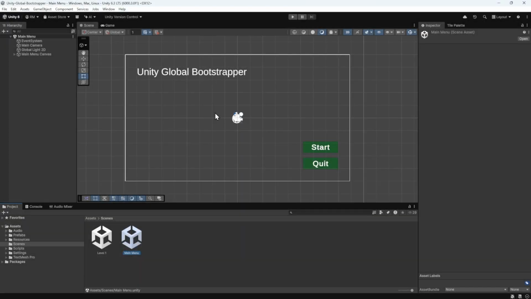Hi everyone. In Unity, we often have global systems to handle things like game state, persistence, audio, settings, and so on. So let's have a look at a simple way to make sure that these global systems exist in every scene we work on. This is a very handy thing to have, especially during development.